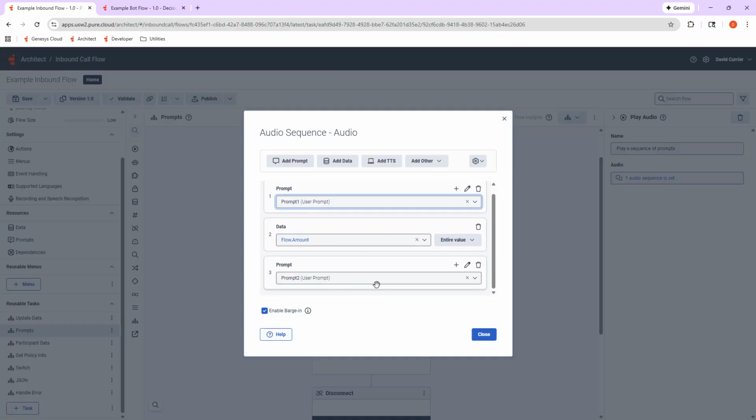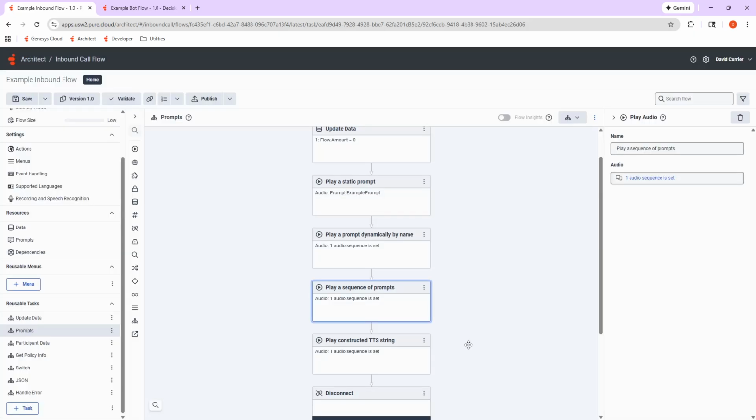There may be cases where you want to use one over the other for clarity. And these are just some suggestions to make your flows more efficient.